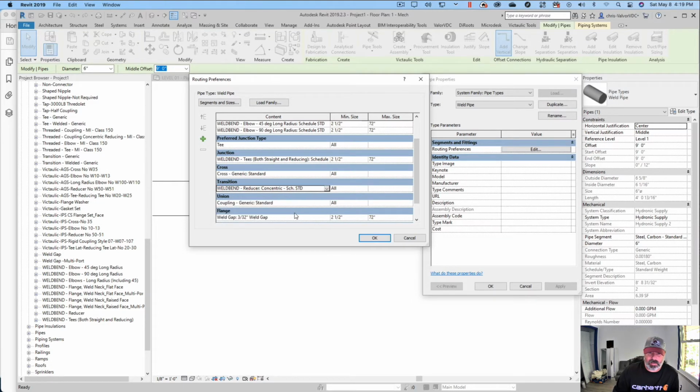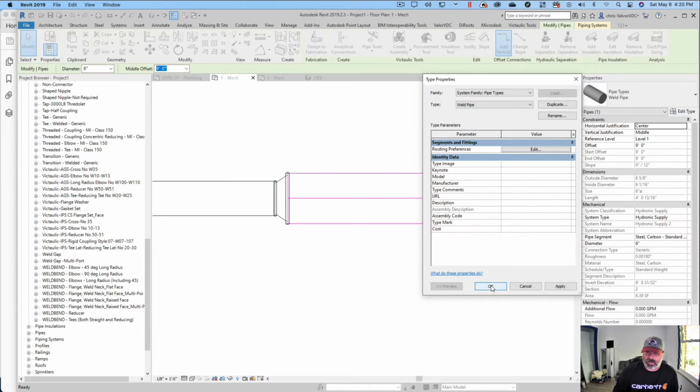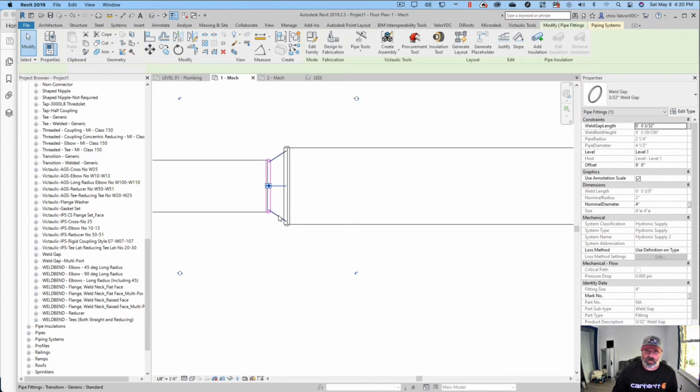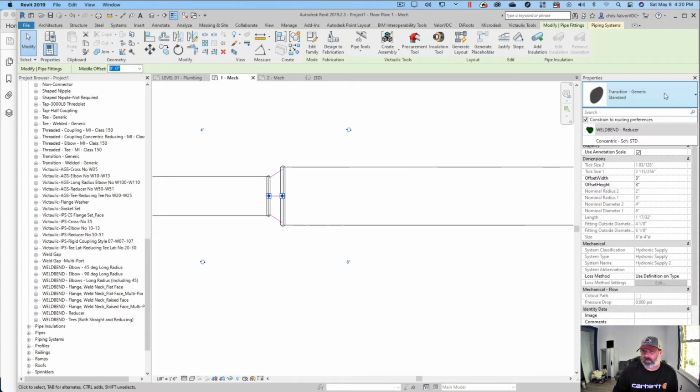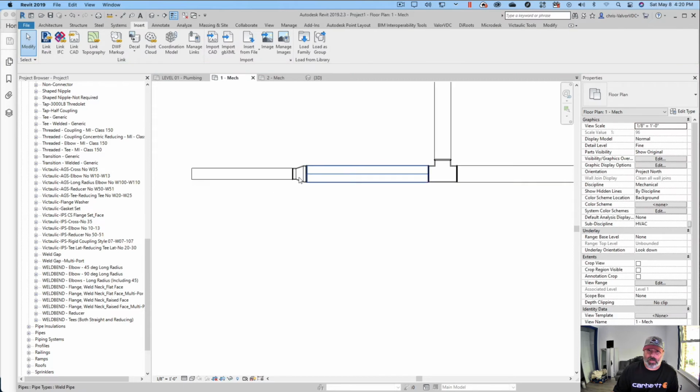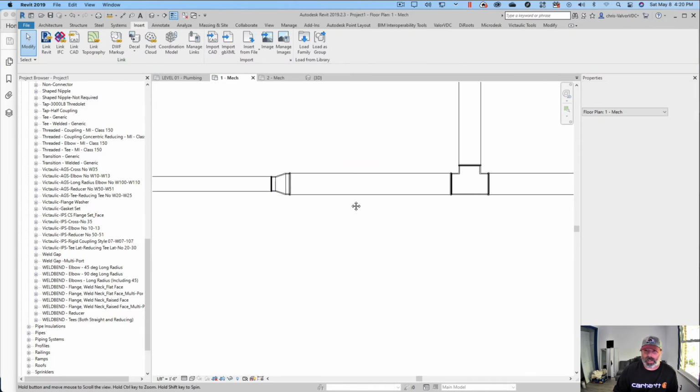You just click concentric because that's the easier one. The eccentric will work. It can get to be a little challenging at times, but it will work. And you can either choose to click on the fitting itself and then come in here and replace it. And then bam, now we have that.